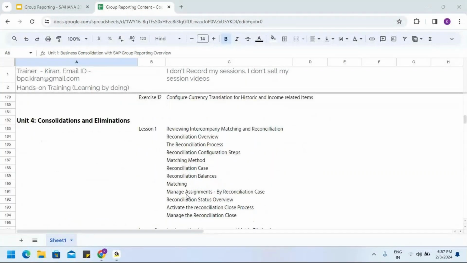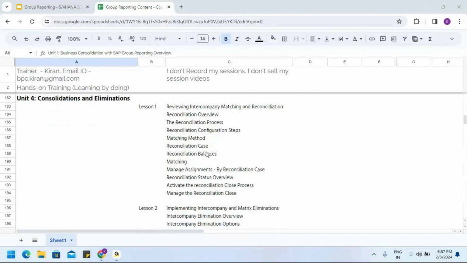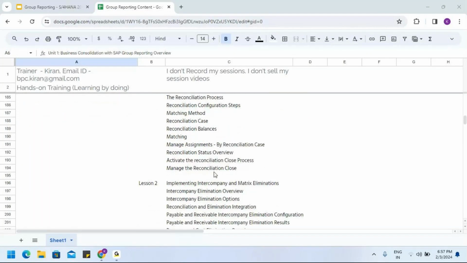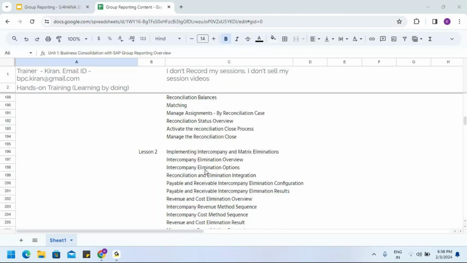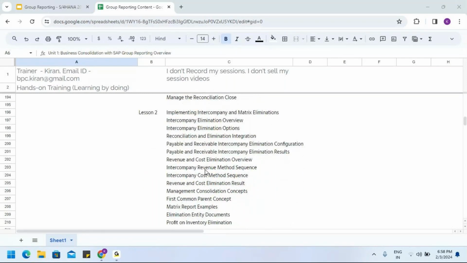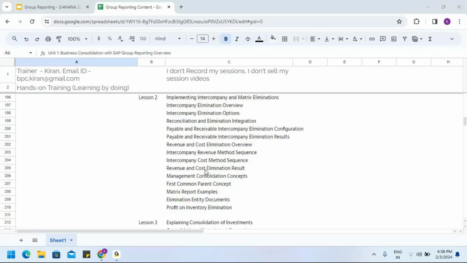Then consolidation of investments. So intercompany matching and reconciliation: methods, reconciliation cases, balances, matching, all those things we are going to understand, and the reconciliation clause, and also SAP integrated ICMR with intercompany eliminations. There are some posting rules given by SAP. If you configure the posting rules, whatever intercompany differences arise when you are eliminating the transactions are posted to different financial statement items.